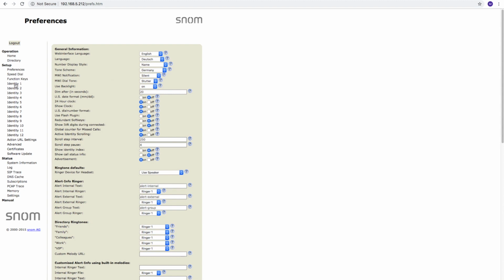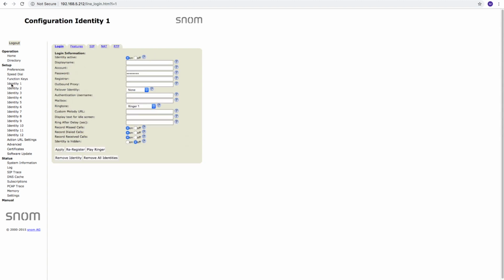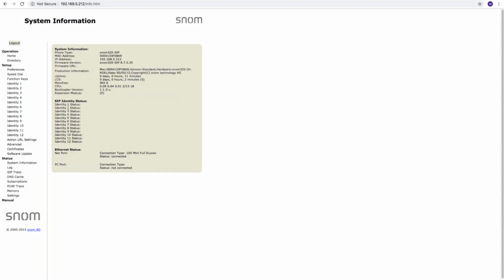And then the identity things, these are all basically your SIP accounts. So for every single one of these, you can have a connection to a SIP provider and then switch between them on the same phone. But in the basic case, most people are just going to configure one. So we go to identity one, and we have to provide our SIP details. Now, before we do that, if we look at system information, you can see the status of these different SIP identities. Currently, there's no status because we haven't configured anything.